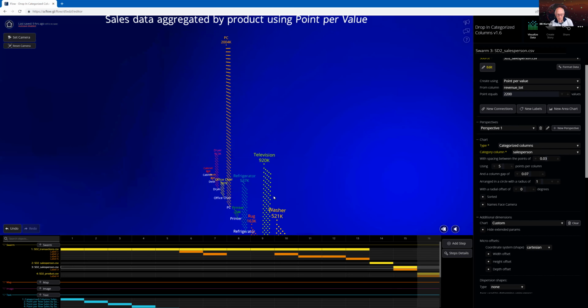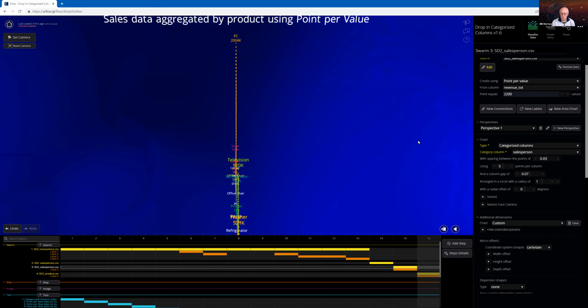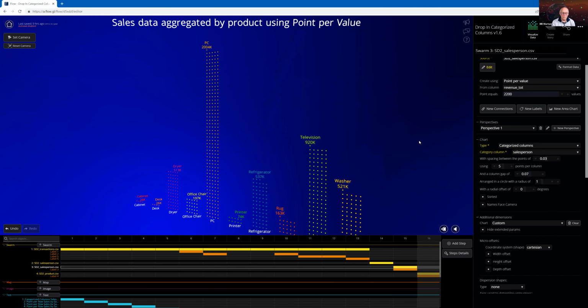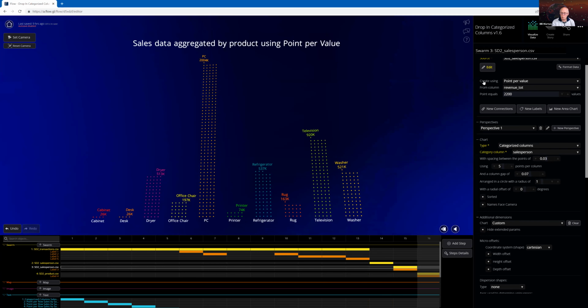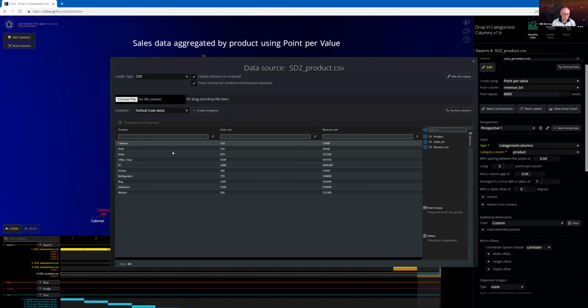On this one, I think I have a slight curvature here. It's not much, but anyway, so this is using point per value, and on this one, I'm using a different data set where I've aggregated the data by product instead of aggregating it by salesperson. Here you can see that PC with $2 million in sales is way above everything else, which is what the chart shows too.